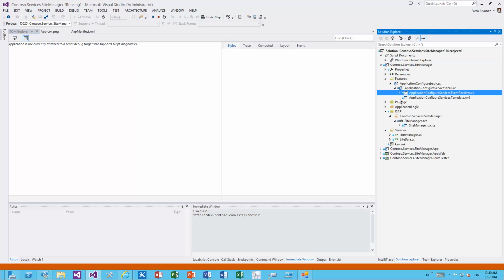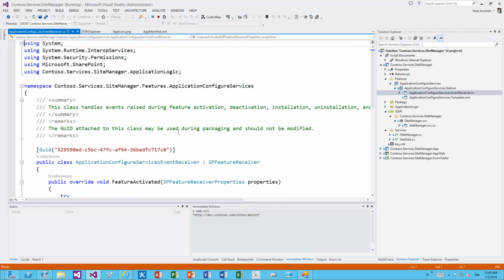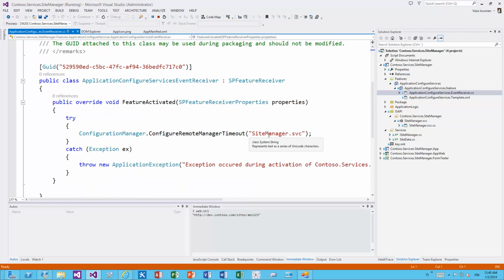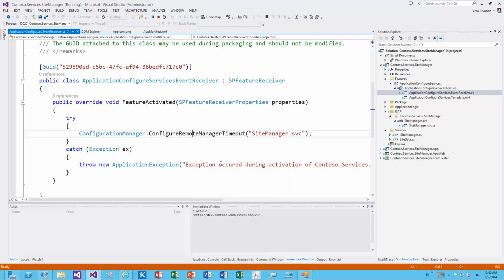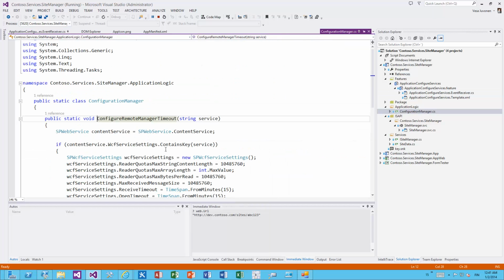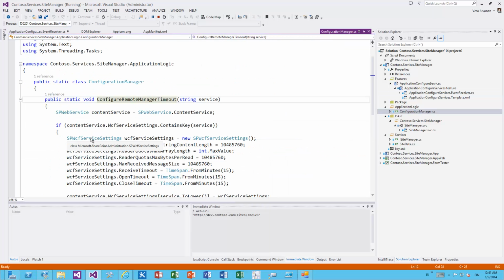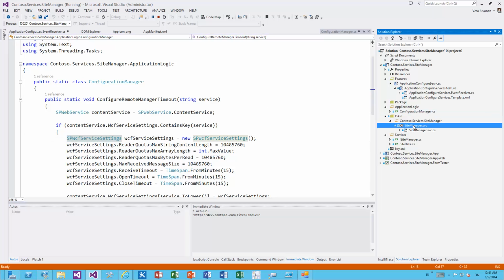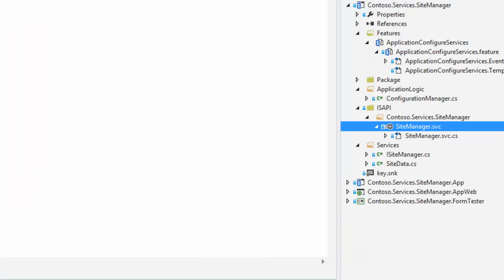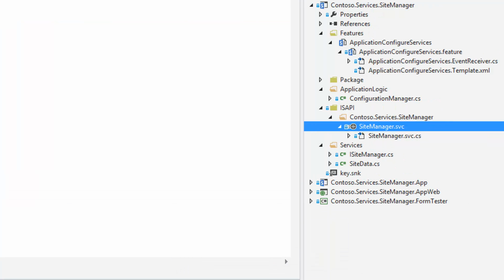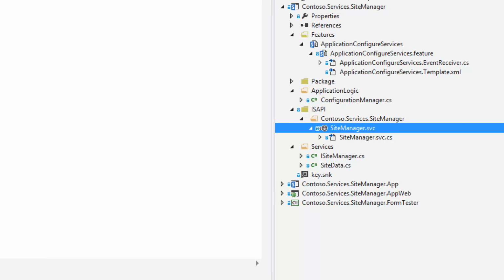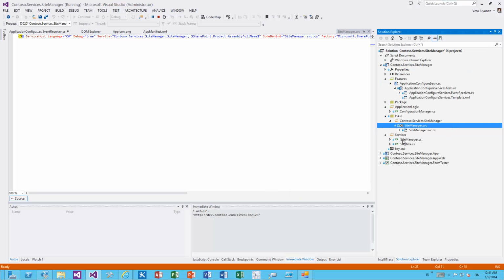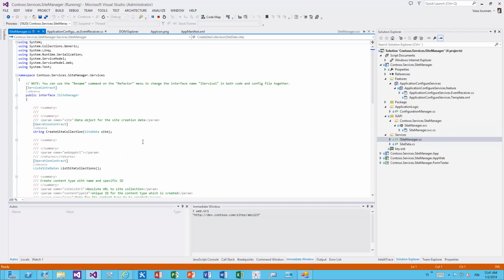server-side code. So if I go to the event receivers and extend this one, we're able to see the extension of the timeout to 15 minutes pretty easily using the SPWCF services settings. And then what we do is that we deploy this site manager SVC, which is the WCF endpoint extension, to the farm. So it's waiting there and providing us those additional capabilities which are needed for the on-premises.